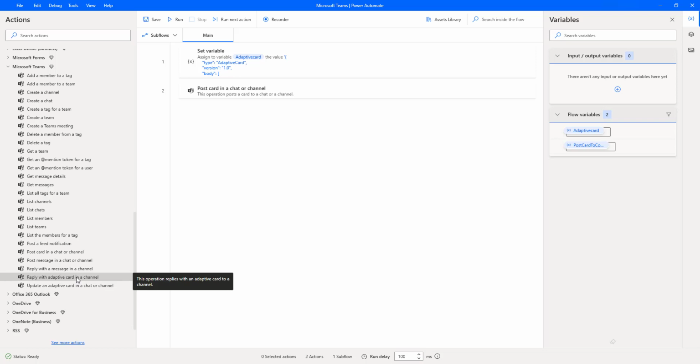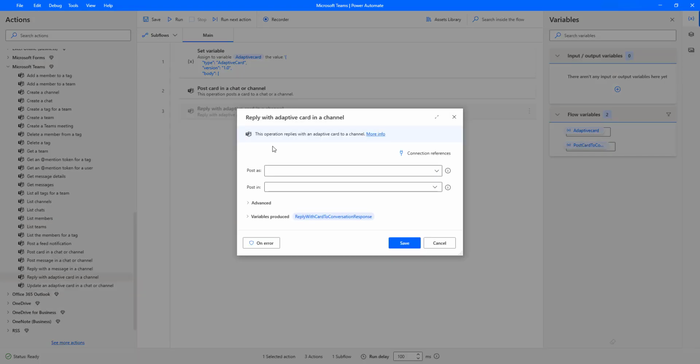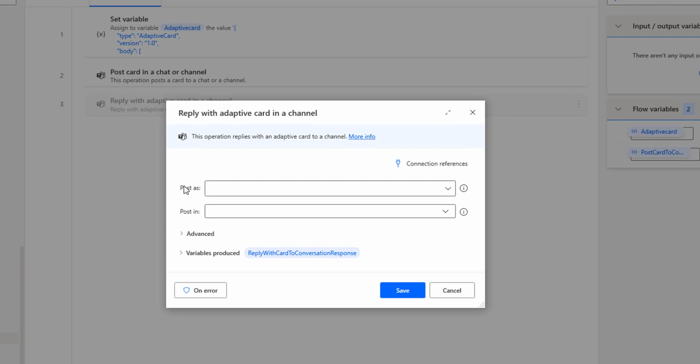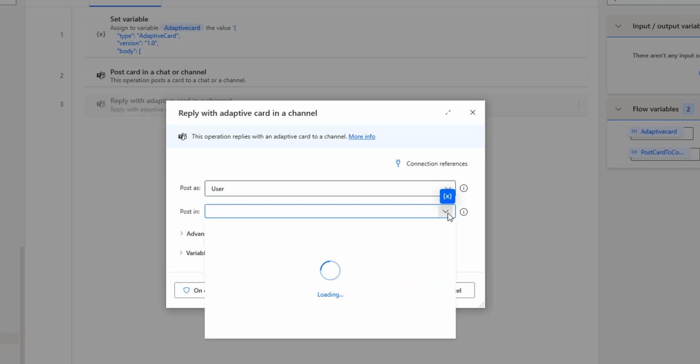Let me drag and drop this action onto the workspace. This action replies with an adaptive card to a channel message. Now, if you see the parameters over here, the first one is Post as. We have seen many times the option to select Post as Flow bot or the user. Now, I'm going to select user. The second parameter is Post in, where we need to post. Reply with adaptive card will be done in a channel, so I'm going to select Post in as channel.